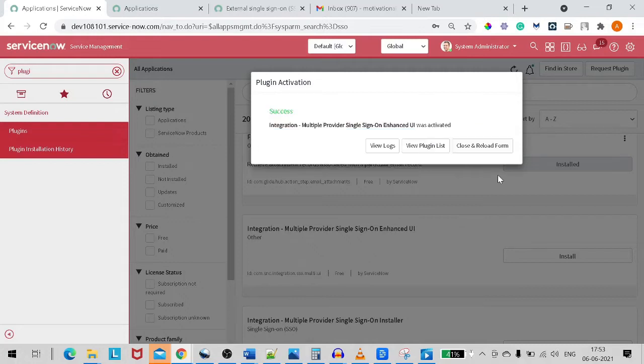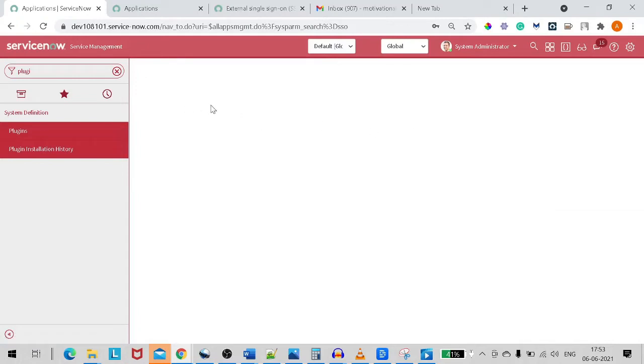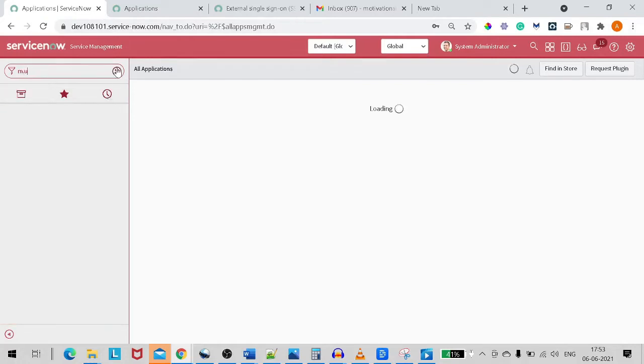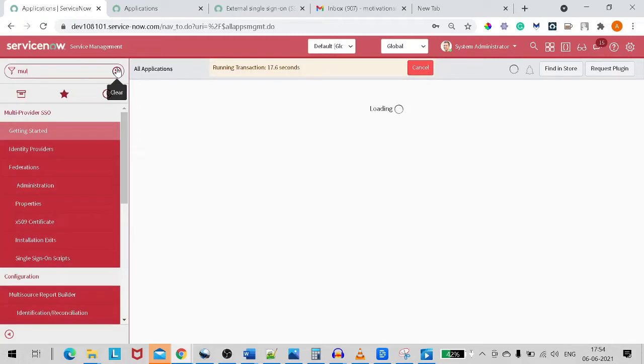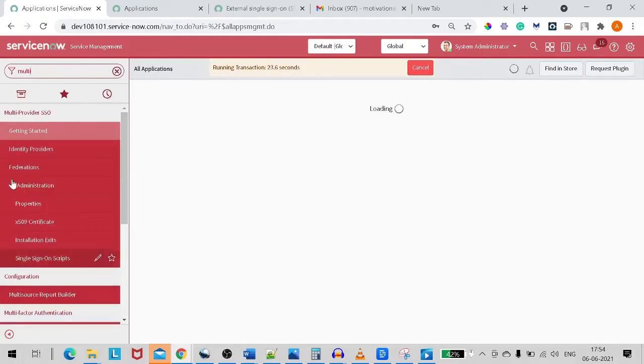Okay, great, it was a success. Close and reload form, we don't need that. As soon as the plugin gets installed, as I told, after the plugin has been activated there will be a module called multi-provider SSO. So let's check for that. Multi-provider SSO, so this is the module.